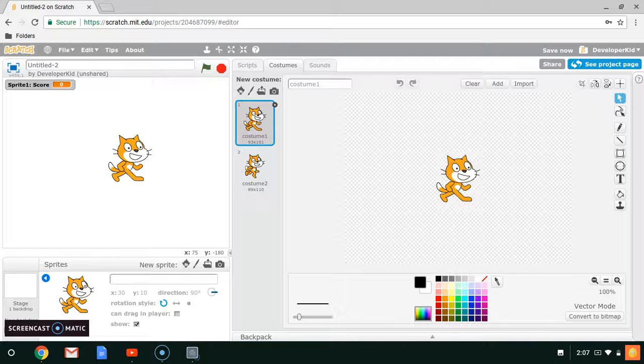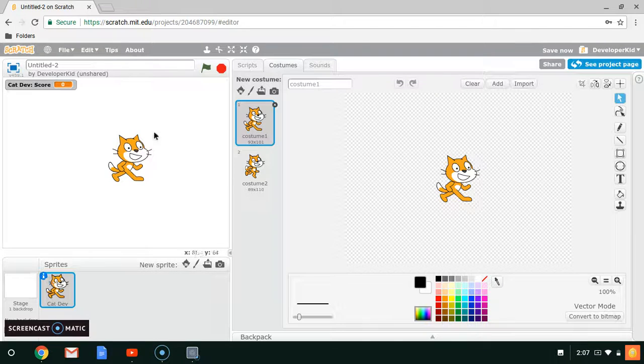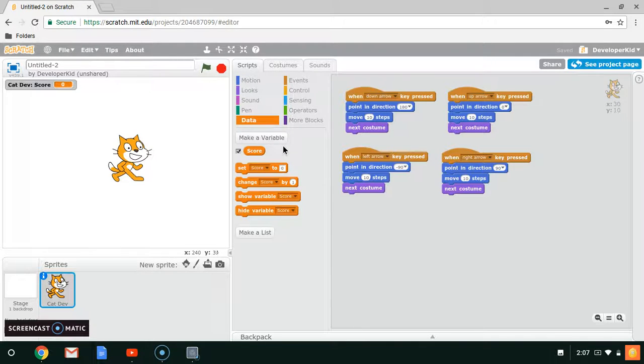And if you're using a Chromebook, I recommend pressing Control and also holding the left click. So you can name him whatever you want. Cat Dev. I call him Cat Dev. And also you can just do that. Cat Dev score. Now we have a score bar.